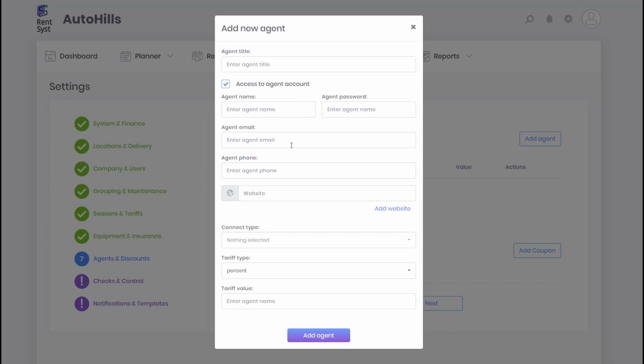Among other things, it is important to specify contact information, the method of transferring data, and their integration into the CRM system via API, XML, iframe, or manually, as well as the amount of contributions in favor of this agent, if necessary, fixed or percentage.